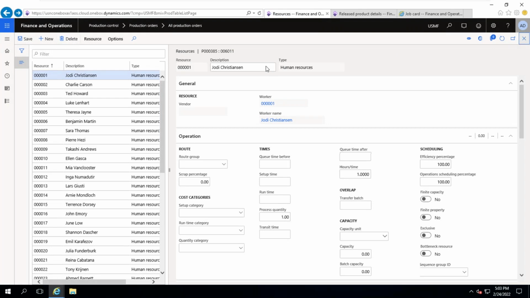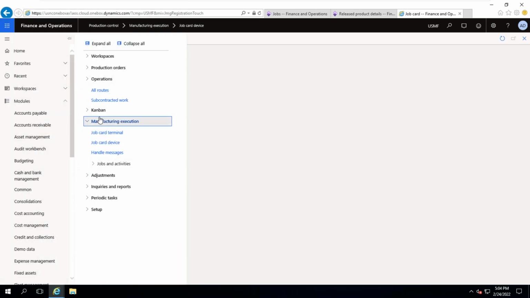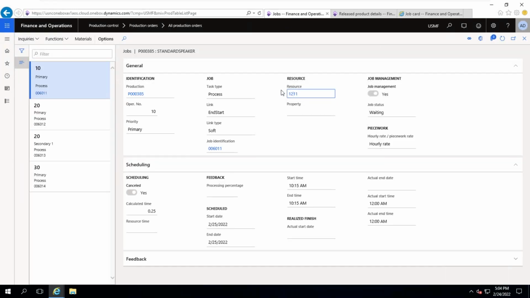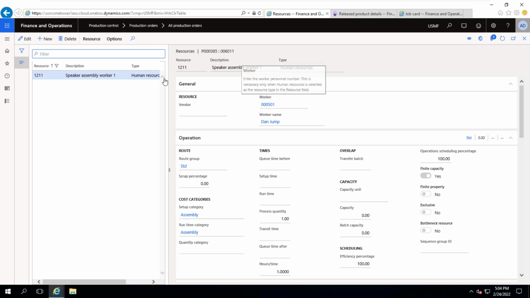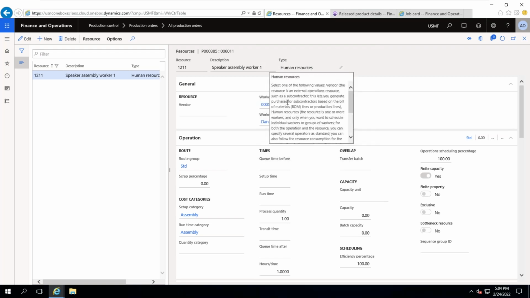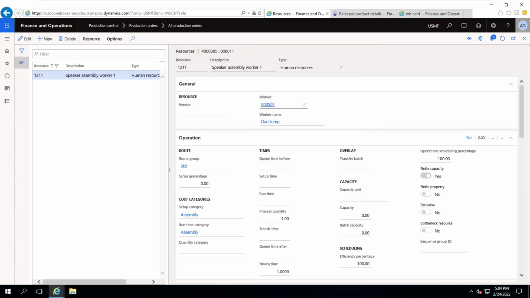Fine. Now, usually they will do it from this job card. Using this job card, like manufacturing execution, job device. If it is a resource, meaning an employee, then here worker details are there. Resource is linked with worker because you have used the type human resource, then it was linked to worker. This worker will have one personal number.